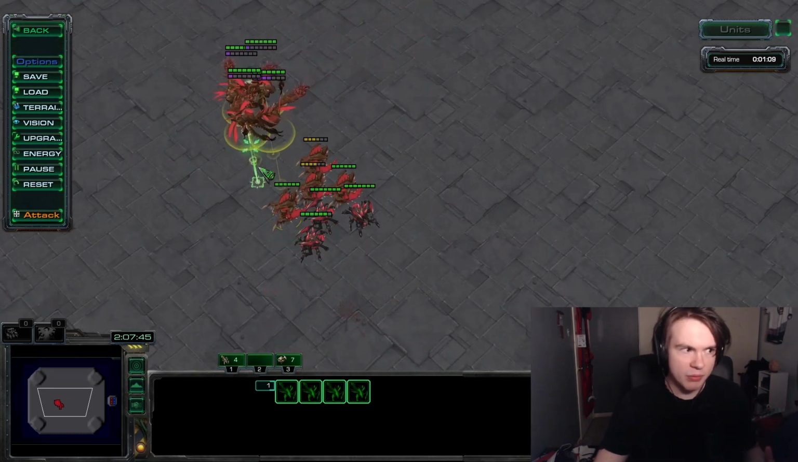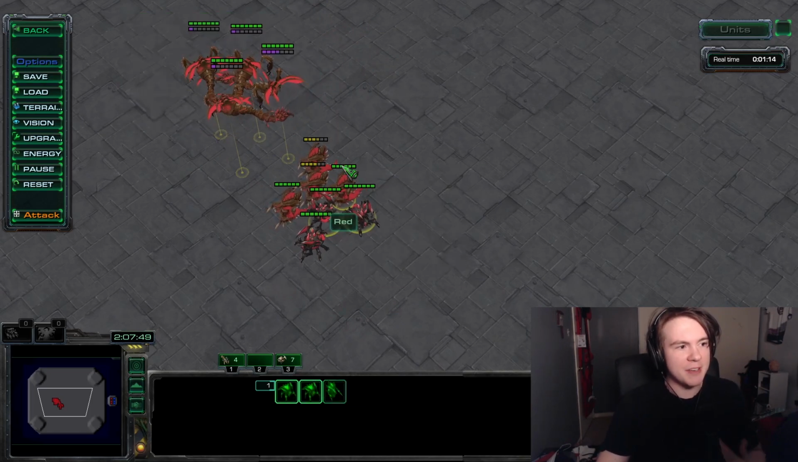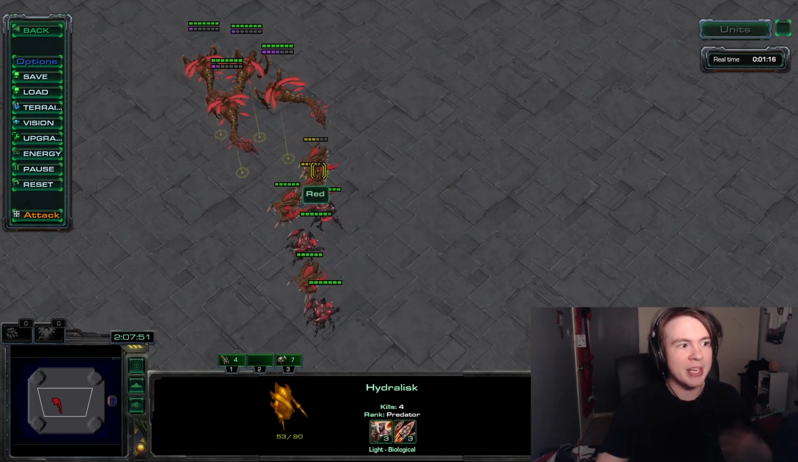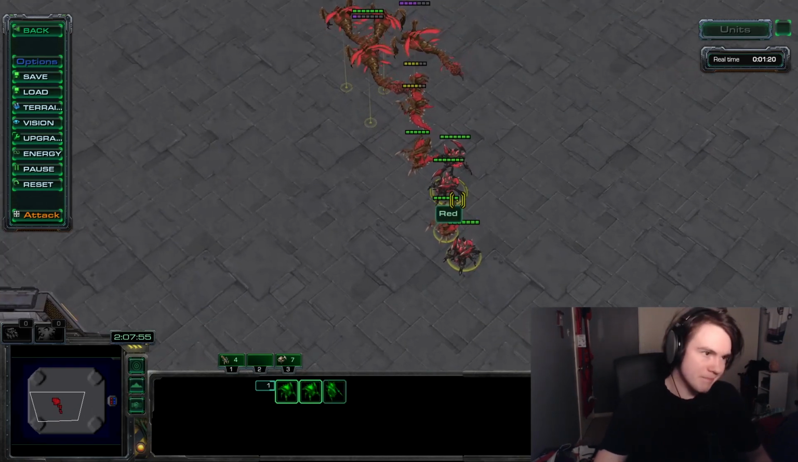That's all I'm going to really go over with Spellcasters. I did show you a few fancy ways of microing Vipers. Infestors aren't really that great right now, but they do shine in some situations.